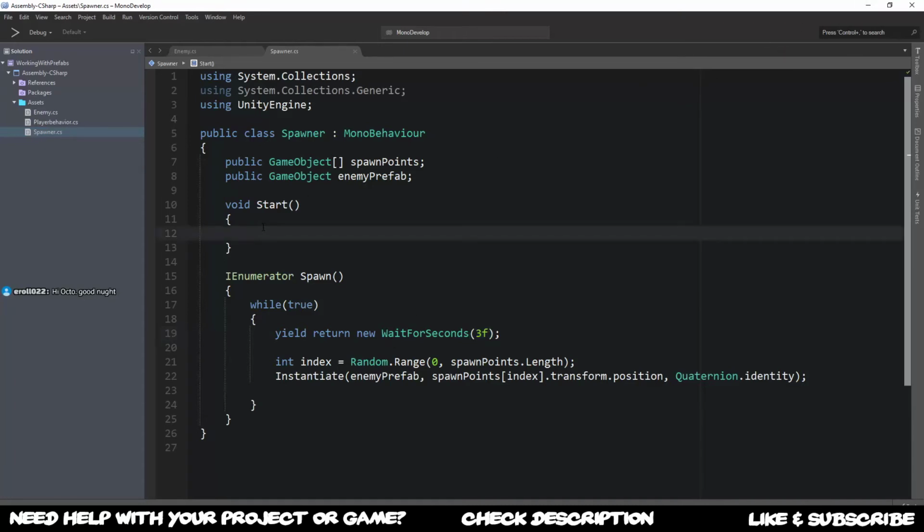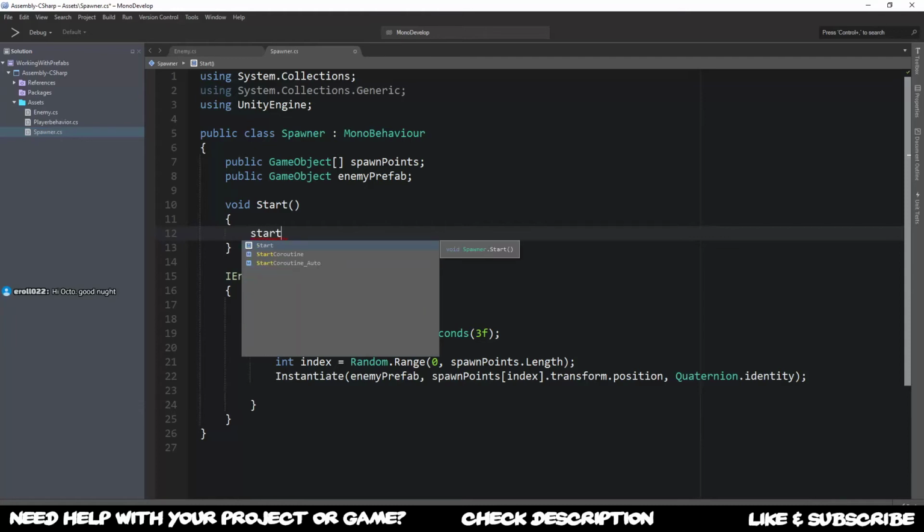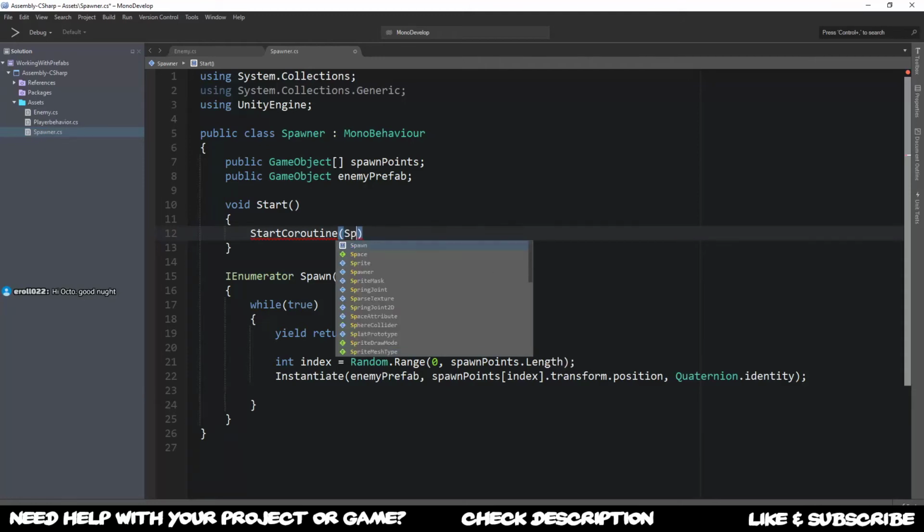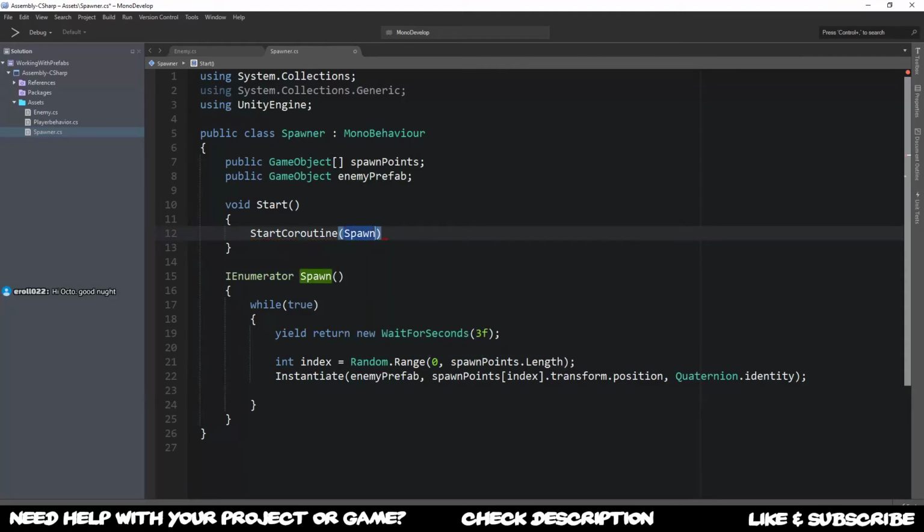Instead, we just call or start the coroutine. So we say StartCoroutine, open close parentheses. Now we can put it like a function or like in a string parameter, completely up to you. We're gonna say Spawn, open close parentheses, close the line with a semicolon, and we are basically done with an unlimited spawner.